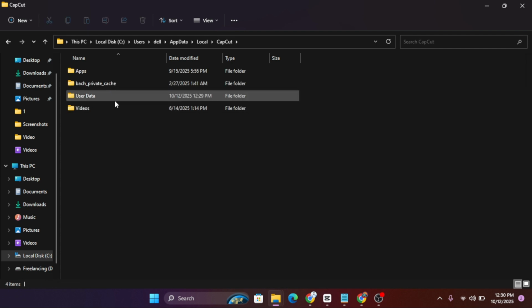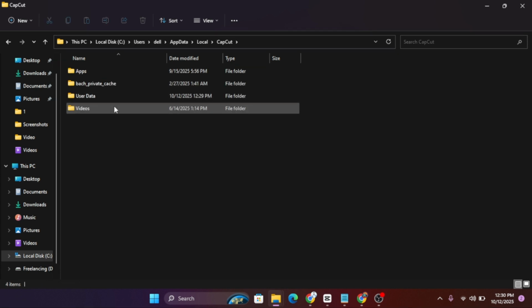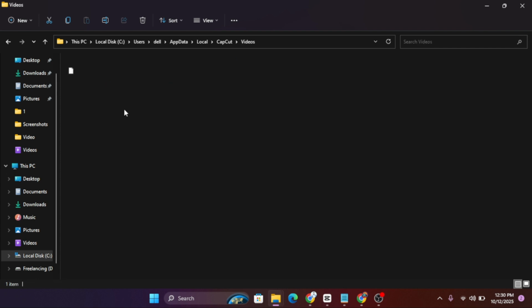Inside, you'll see a folder named Videos. Click on it. Now here you can see the video that you exported. And that's it. Now you know exactly where to find your exported videos from CapCut on PC.